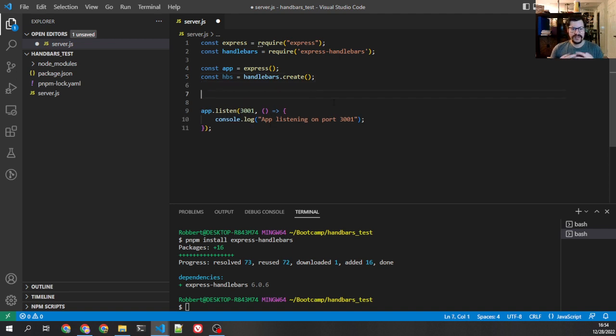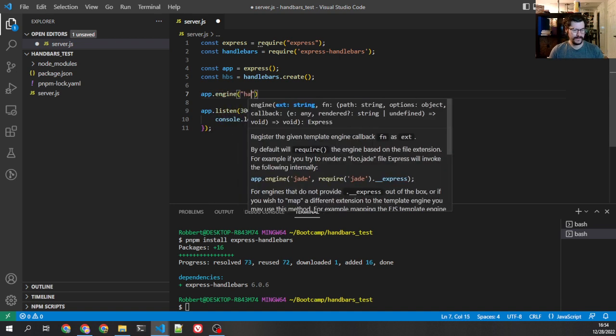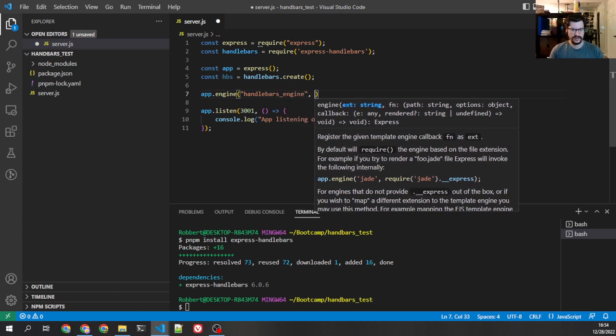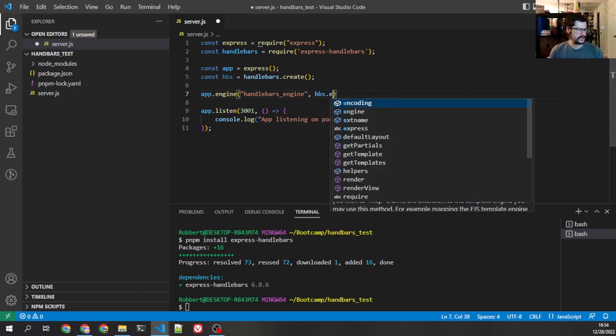How do we add that into the app? Well, this is not a middleware. Express has the use function for middleware. This, in fact, is going to be an engine, a rendering engine. So the first thing we do is define it: app.engine, handlebars engine, and then hbs.engine.